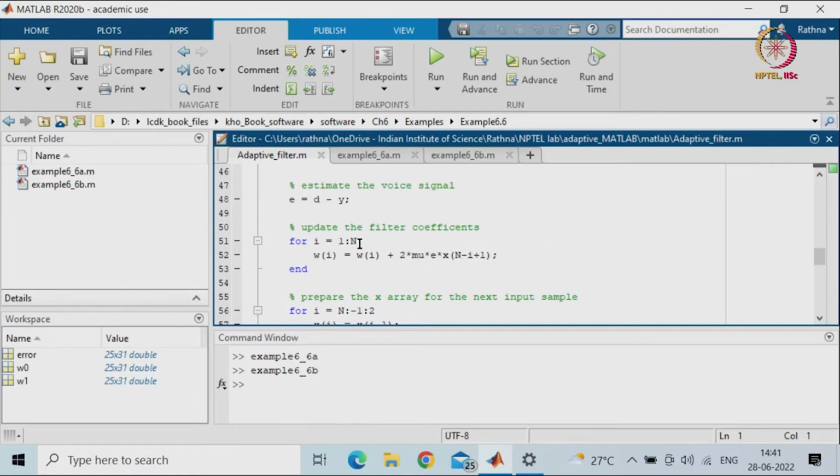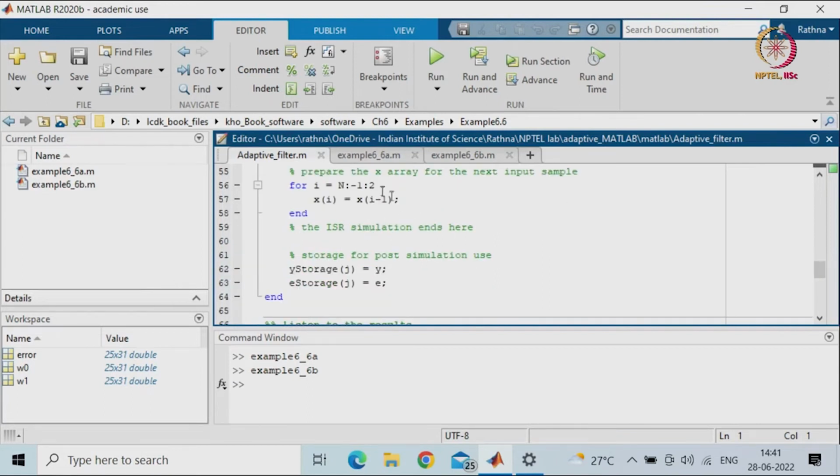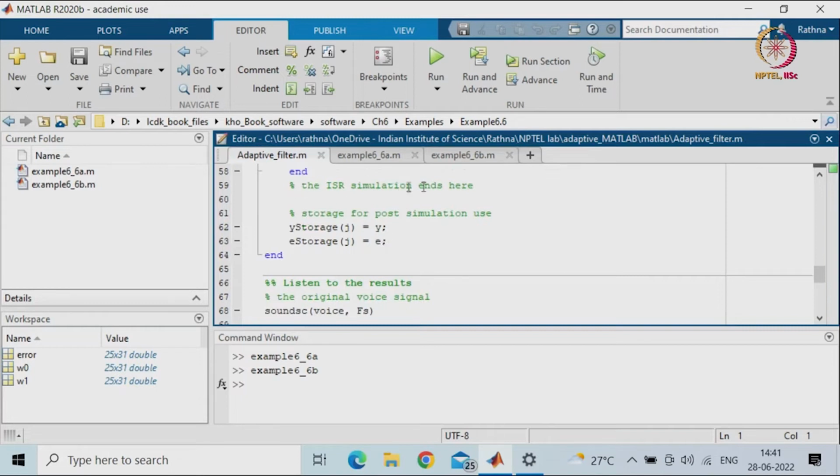So, this is the loop which will go, and next is to prepare the X array for the next input sample. So, you will be taking the next sample from this, and then we will be working on it, and then the interrupt service routine simulation is going to end here, and you will be doing storage after the post simulation. So, you will be putting y storage of j as the output after finishing up to the filter length, and E storage of j is going to give you the error E.